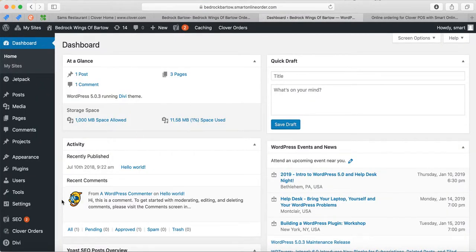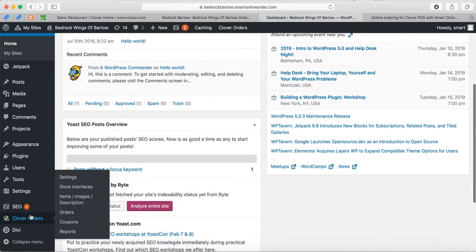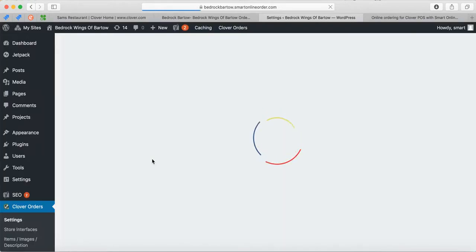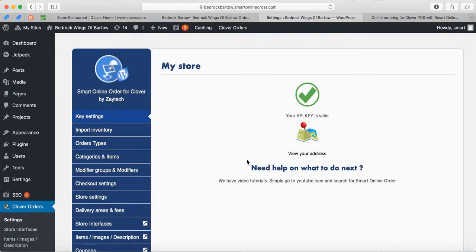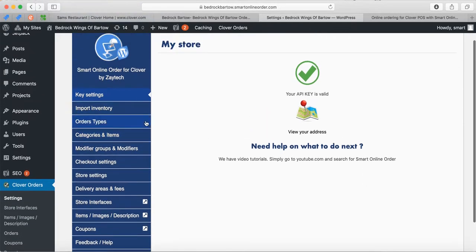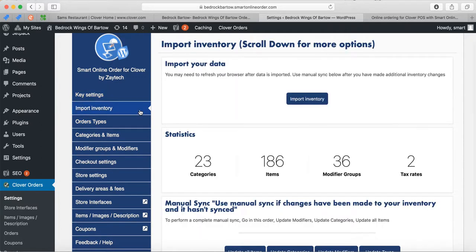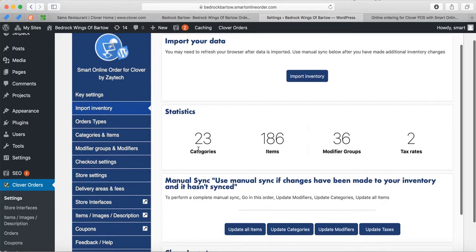This is where you'll be doing most of your changes, and most of the time you'll be spending is in this section right here called Clover orders. So to get started, press settings right here. Once you press settings, you'll notice that the first thing you'll see is it says your API key is valid, and you'll see this message here. Your inventory has already been imported. If it hasn't, then go ahead and do import inventory. But everything else should be done for you already.